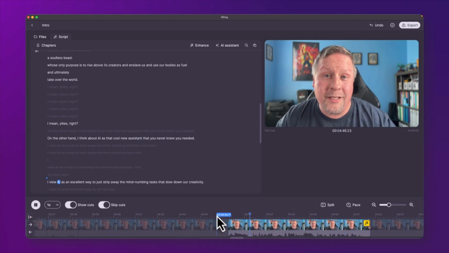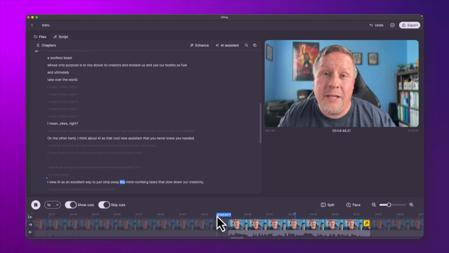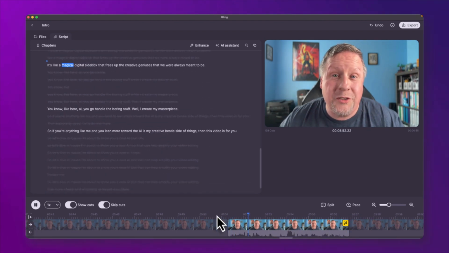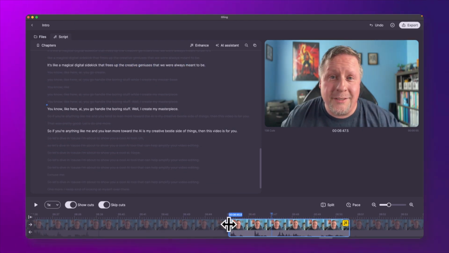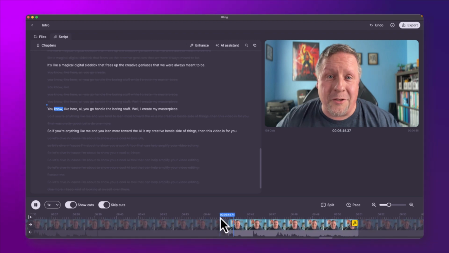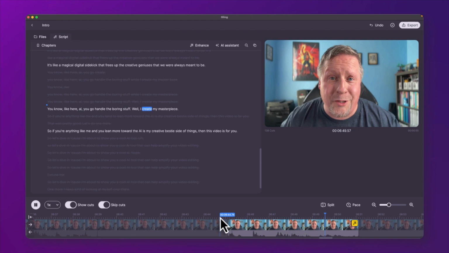I view AI as an excellent way to just strip away the mind-numbing tasks that slow down our creativity. It's like a magical digital sidekick that frees up the creative geniuses that we were always meant to be. I think I'm going to actually make this a little bit closer so it jumps to that a little bit quicker, like that. You know, like, here AI, you go handle the boring stuff while I create my master.